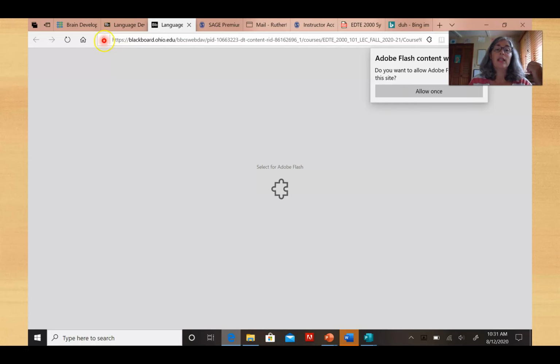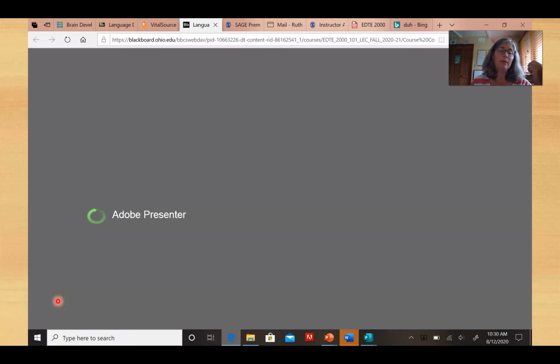This is what it looks like for this browser. You might also need to click over here. You might need to do something to allow Adobe Flash. That's pretty common. Then once you do that, if you see this screen right here, you're golden. That means it has the ability to open the format of the presentation. You just need to sit back and wait and let it load.